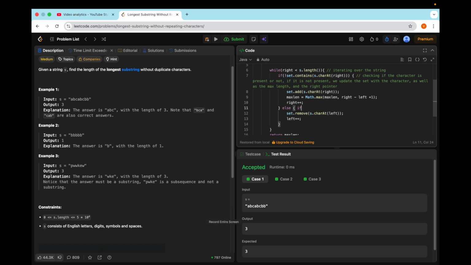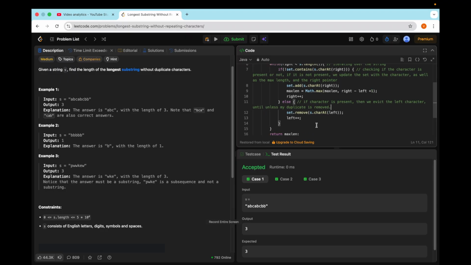If the character is not present, fine. If the character is present, then we evict the left character until my duplicate is removed, right? And then we're going to update my left edge.